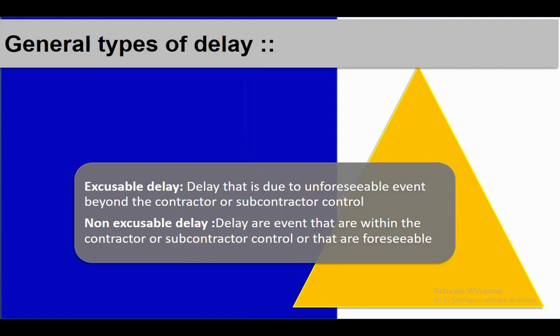That is what we call an excusable delay. Non-excusable delays are those under the control of the subcontractor, like unavailability of resources. They are not able to mobilize the resources on time, or there are unproductive resources, or there is rework by the contractor. They keep on doing the same work again and again. That will again cause a delay, which is purely under the control of the contractor. So delays because of those reasons are called non-excusable delays.